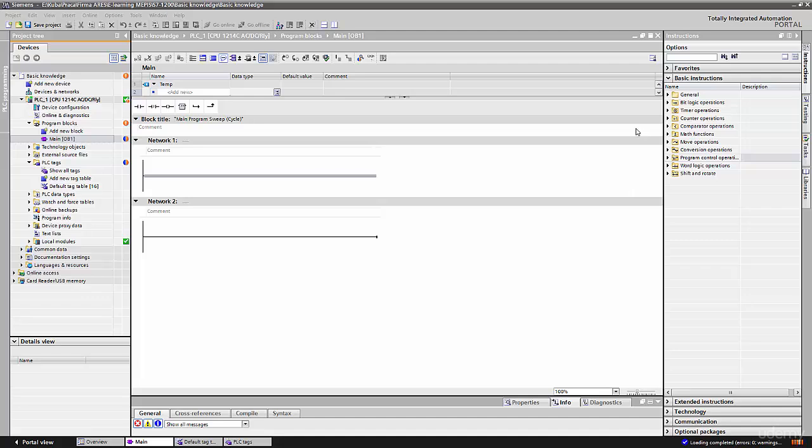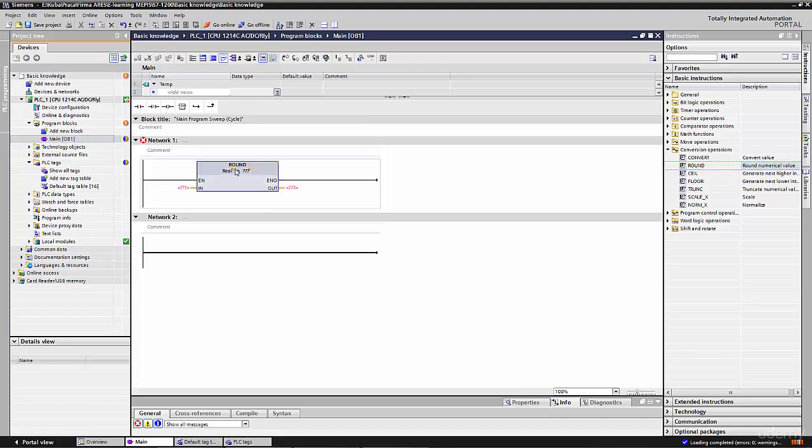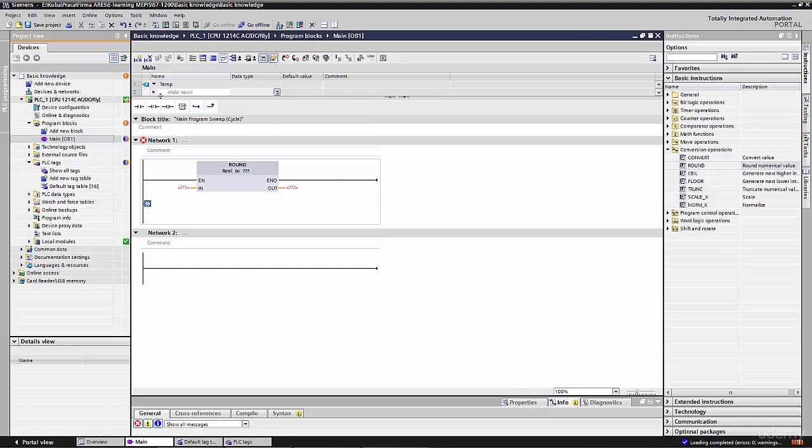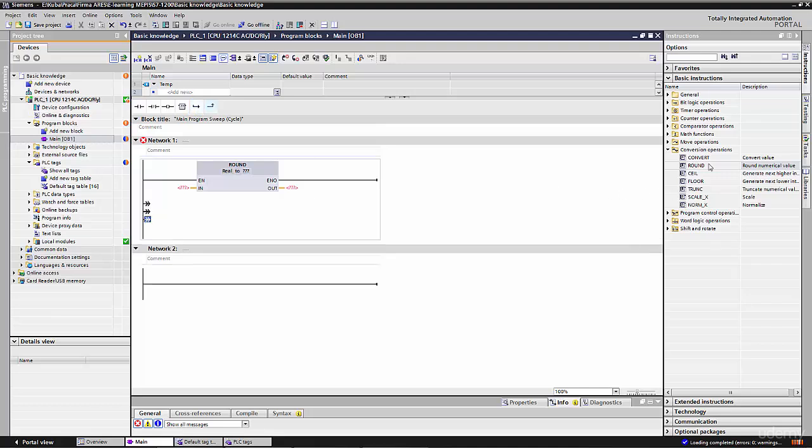Additionally, we can also have some other mathematical functions. For example, for conversion operations, we have some of the most used functions like ROUND, CEIL, FLOOR, and TRUNC. What does it exactly mean? The best way to understand it is to use each function. So you can make exactly what I make.